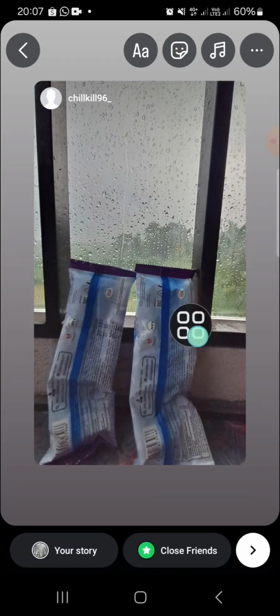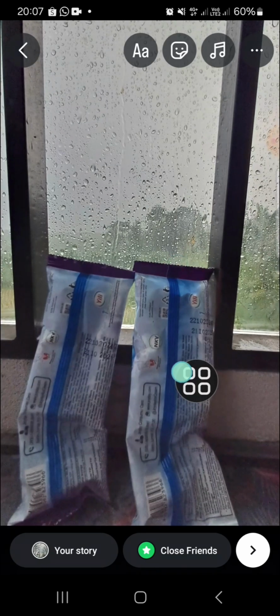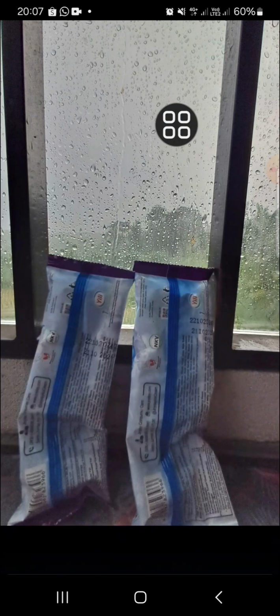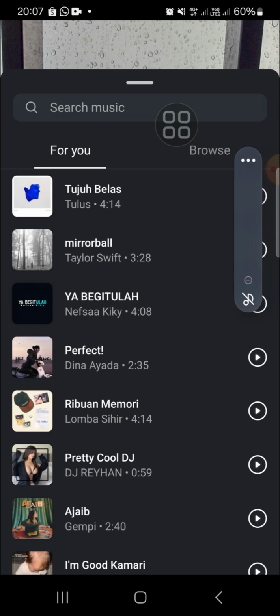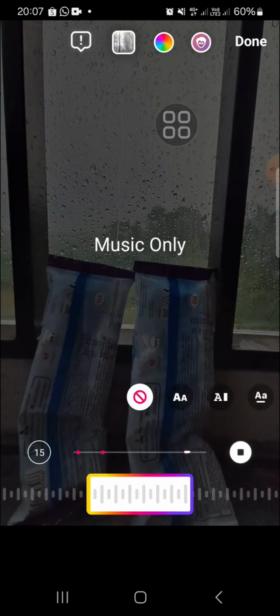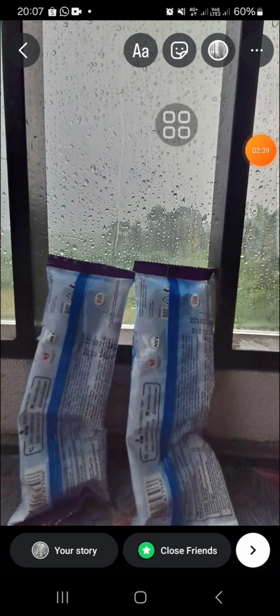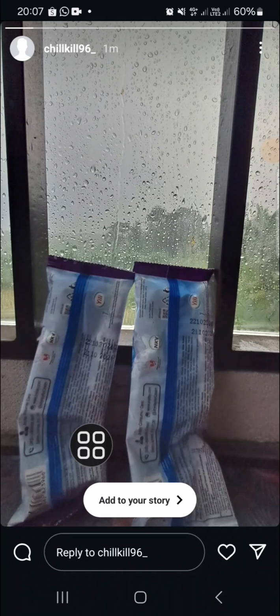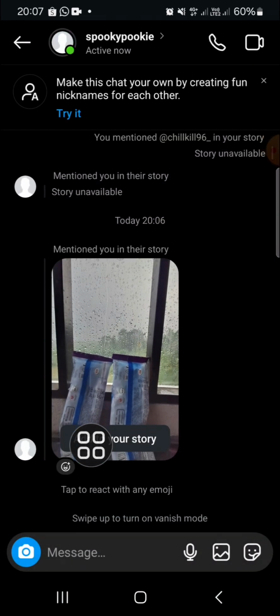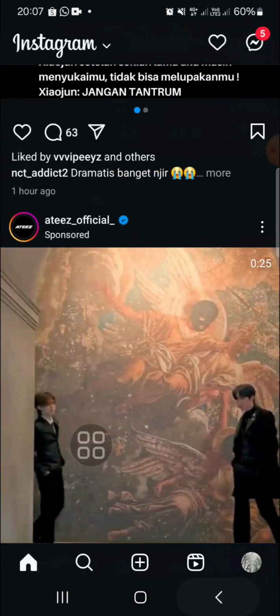Okay, and to get the full screen, you can tap on the story like this. And before you upload it to your Instagram, you can add music, sticker, or text. And I'm going to add music, for example. I'm just going to add this music, okay. And then once you're ready to share it, you can click on your story. Okay, and let's see the final result.